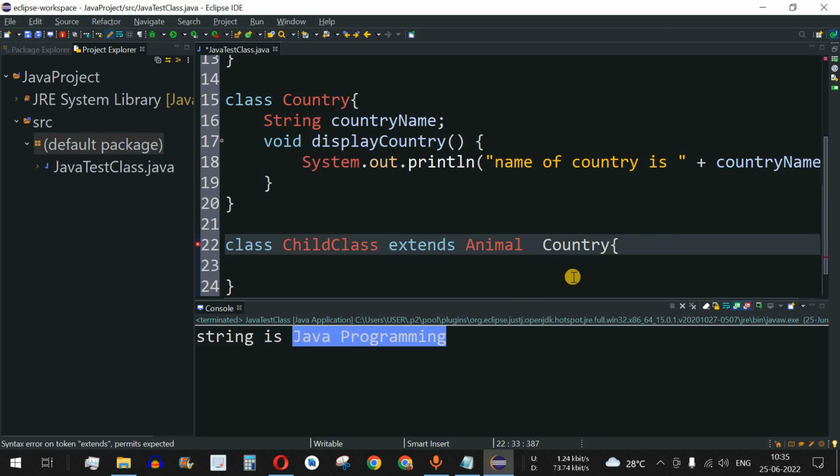So can we just remove this extends keyword and provide a comma over here so that we can provide multiple classes with the extends keyword? No guys, again we are getting a red underline over here. It says syntax error on token. So guys, in no way can we extend multiple classes in Java.